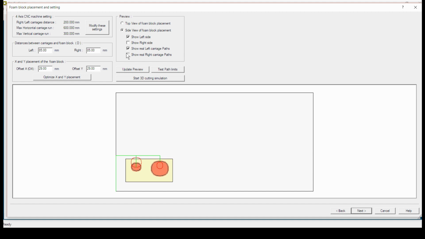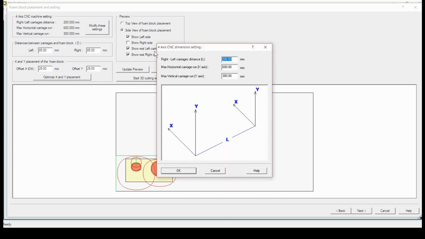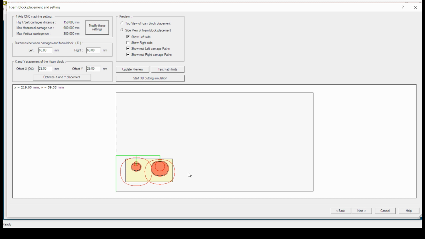So if we look at the side now and we show the actual path now, you can see why we've got that distance there. We could probably go in a bit smaller as well. So let's try 150. And we do optimize placement. Yeah. So you can see this wide distance is coming down. And I don't think we get much smaller than that 150 millimeters, not particularly.